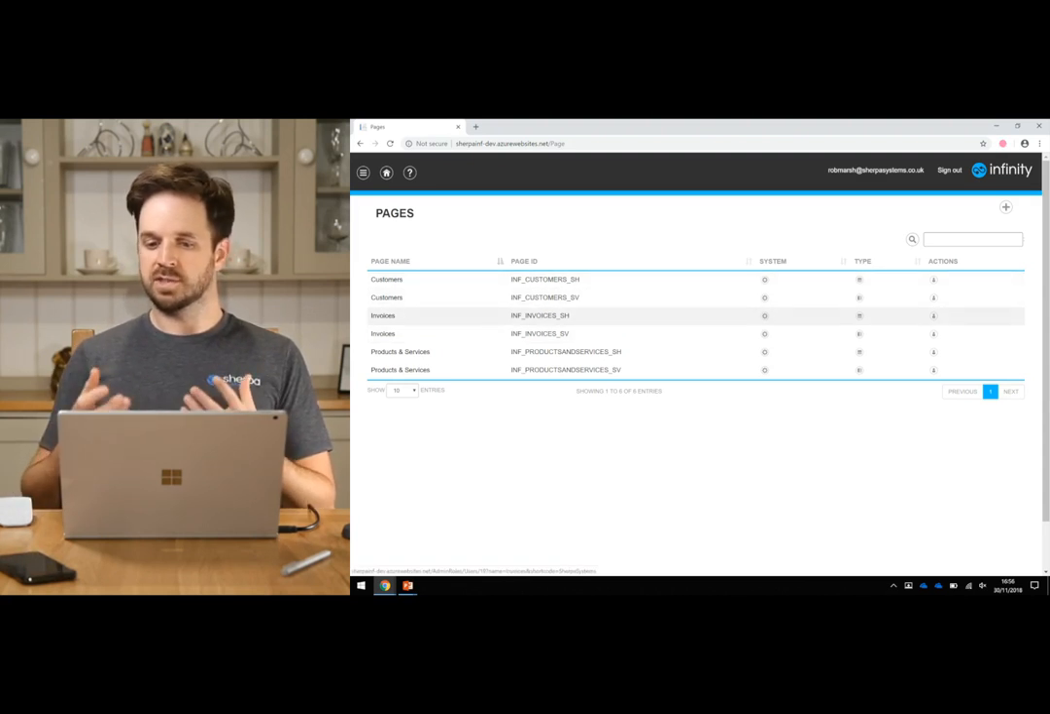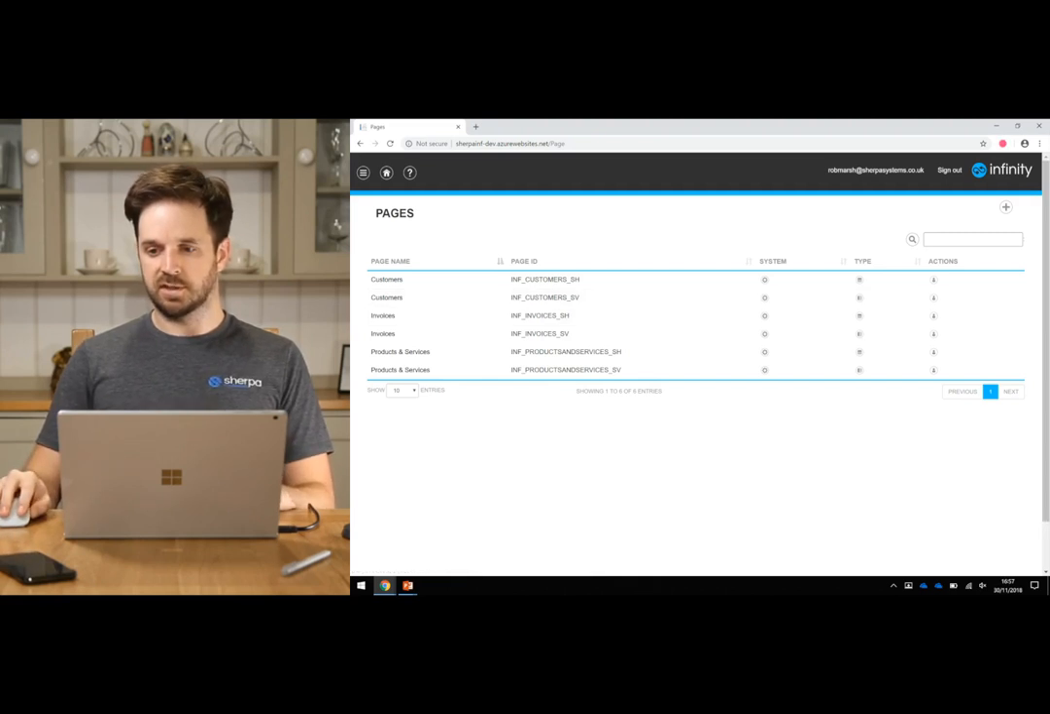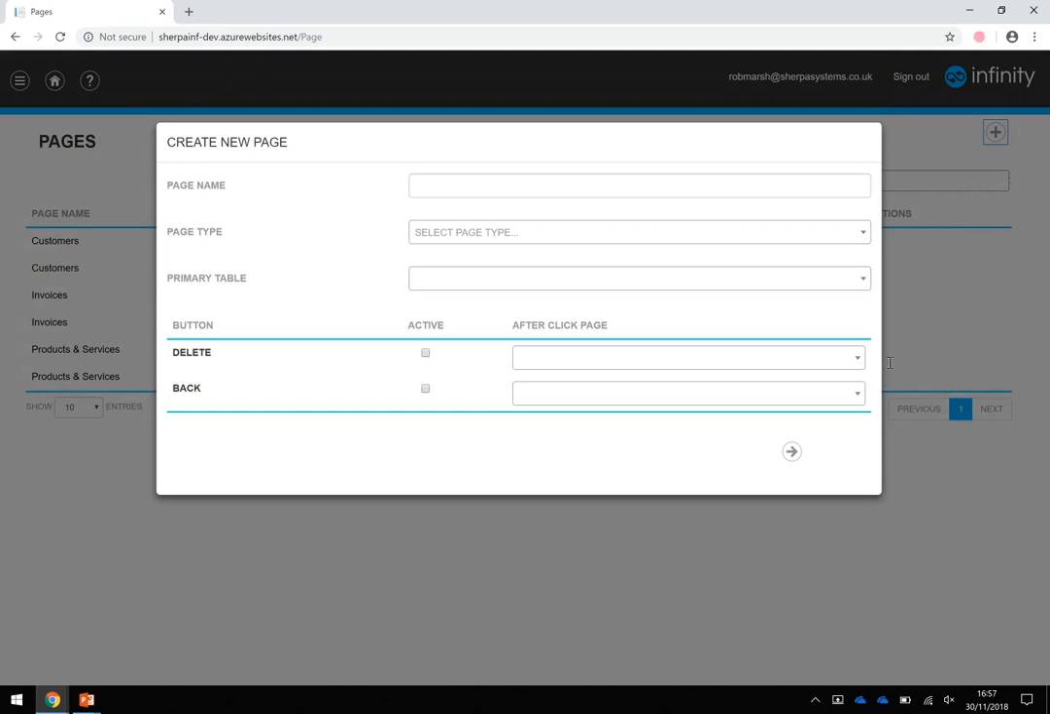So the important thing to understand about the system-generated pages that we've used so far is that the user has no control over how they look. It's all handled by the system. What we're going to do next is create our own custom page, which we do have control over. To do this, we'll click on the add icon at the top right corner. Okay, and it's asking us to give it a page name, so I'm going to call this one invoice details.